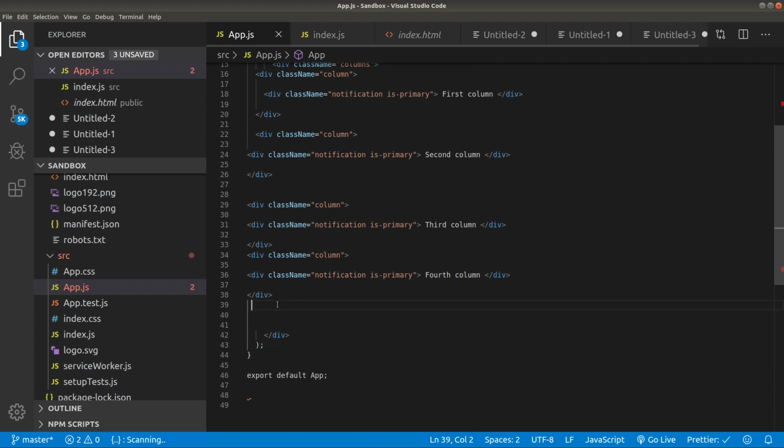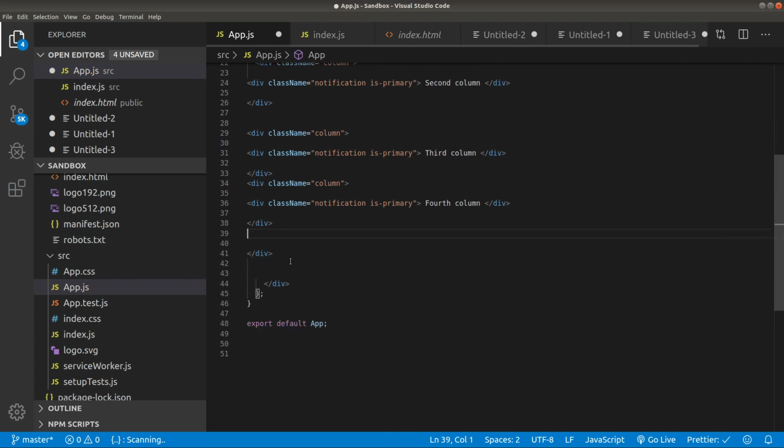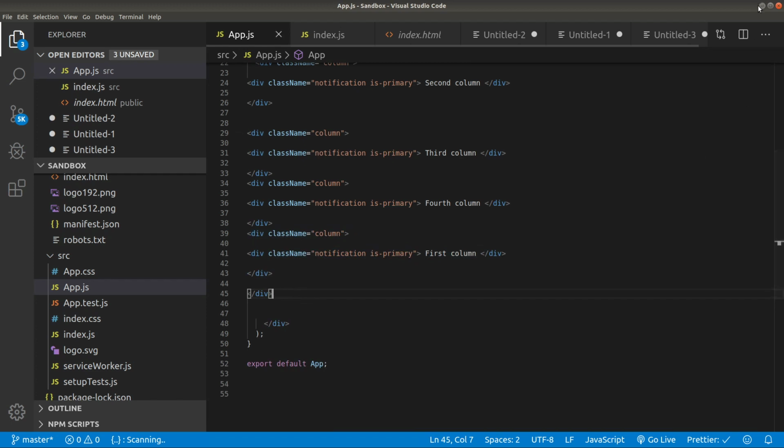Actually, column, it looks like I am missing something. Let me delete only this column, only this one. Oops, whatever.